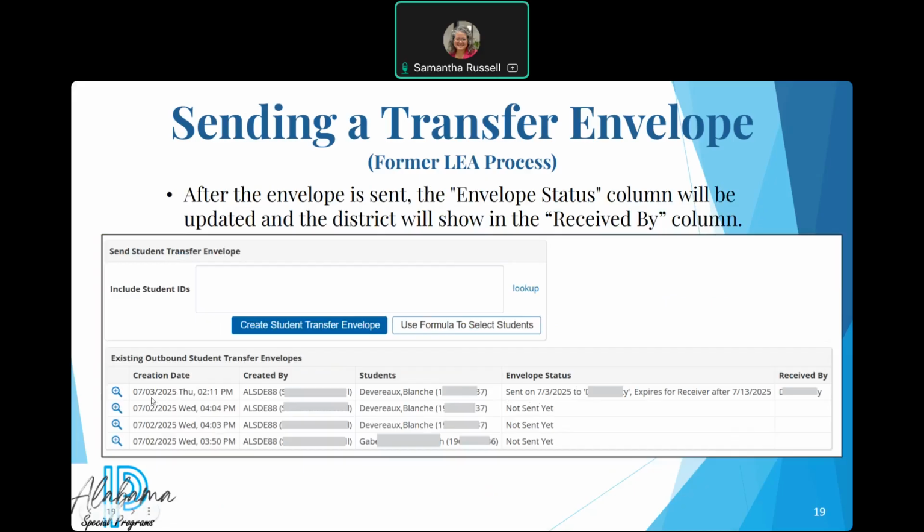It is a common mistake to create an envelope but forget to send it. And you can see examples of these down here. This is where I was preparing for this presentation. And so you can see that these have not yet been sent, but this one was created and sent on this date.